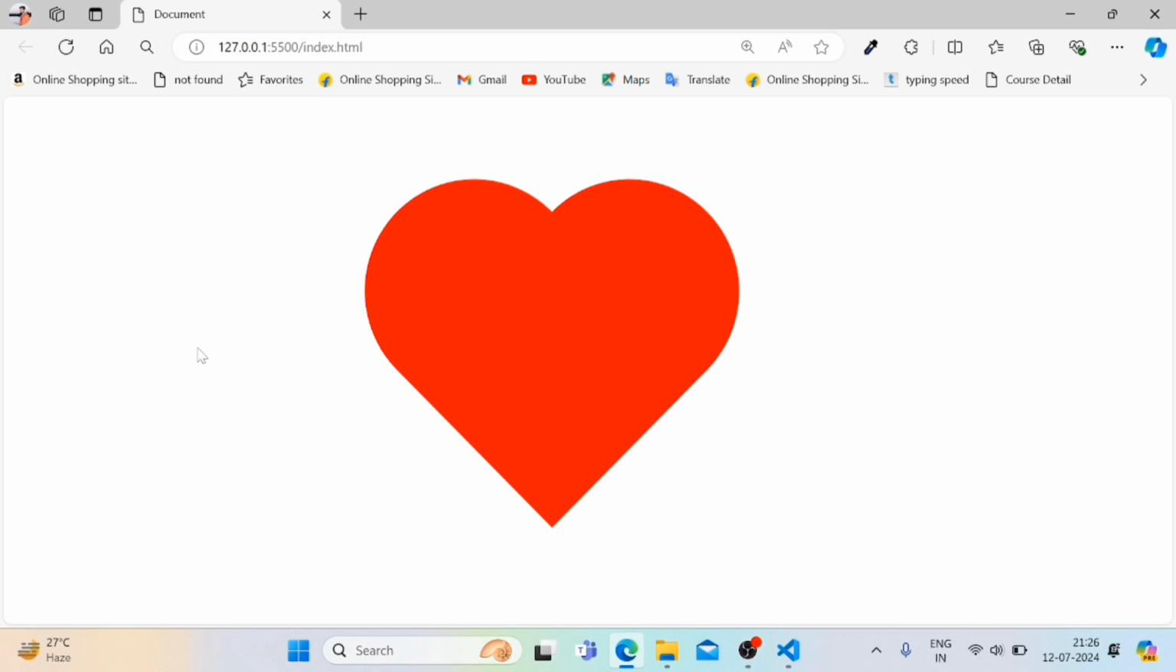create this heart shape with the help of HTML and CSS. So let's go to our code.